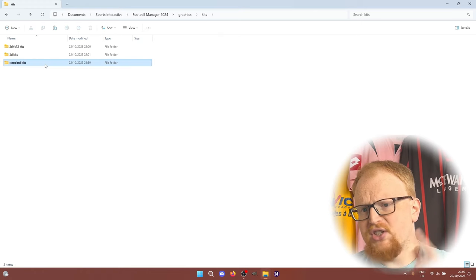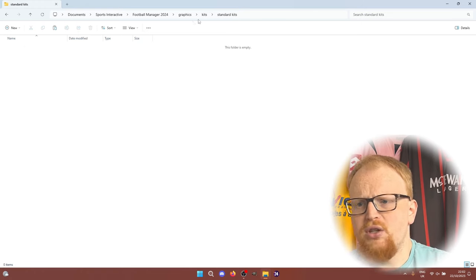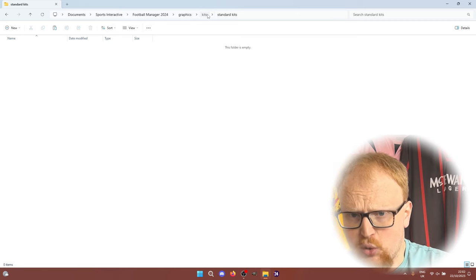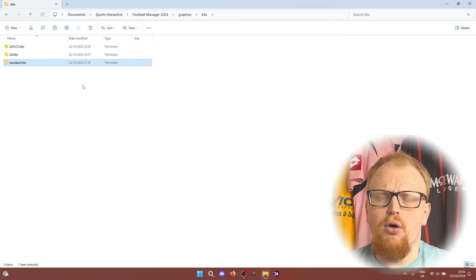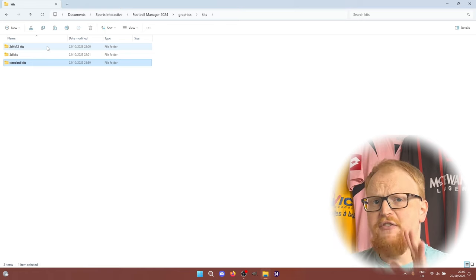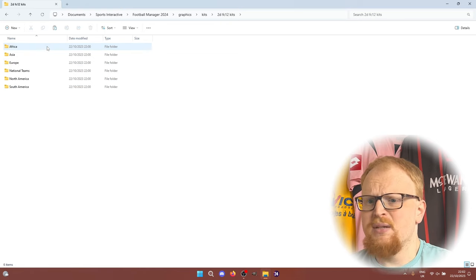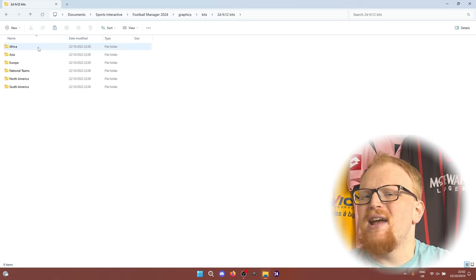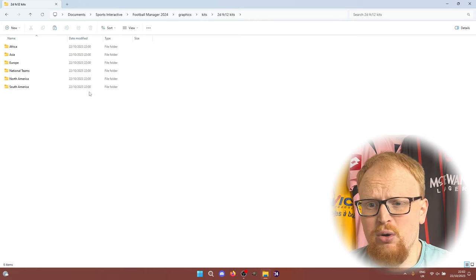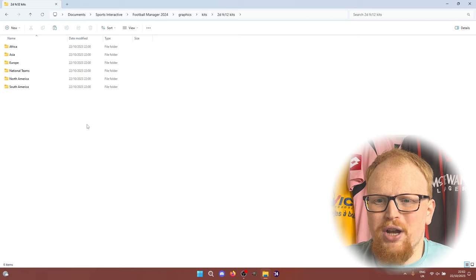So one for the standard kits, one for the 2D kits in the FC12 style, and one for the 3D kits. If you're going to follow along exactly, it'll look like this. But within the 2D and the 3D folders, I recommend creating this structure, which I'm going to show you, just to keep things a lot more organized and easy to follow.